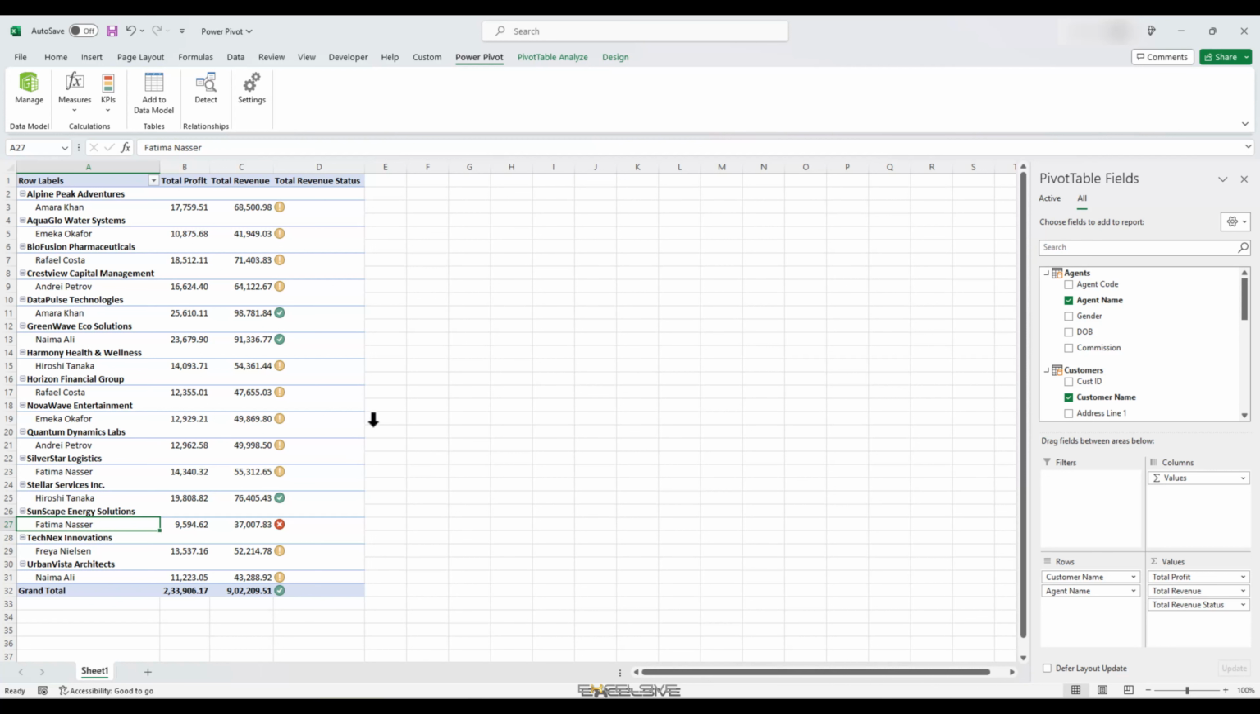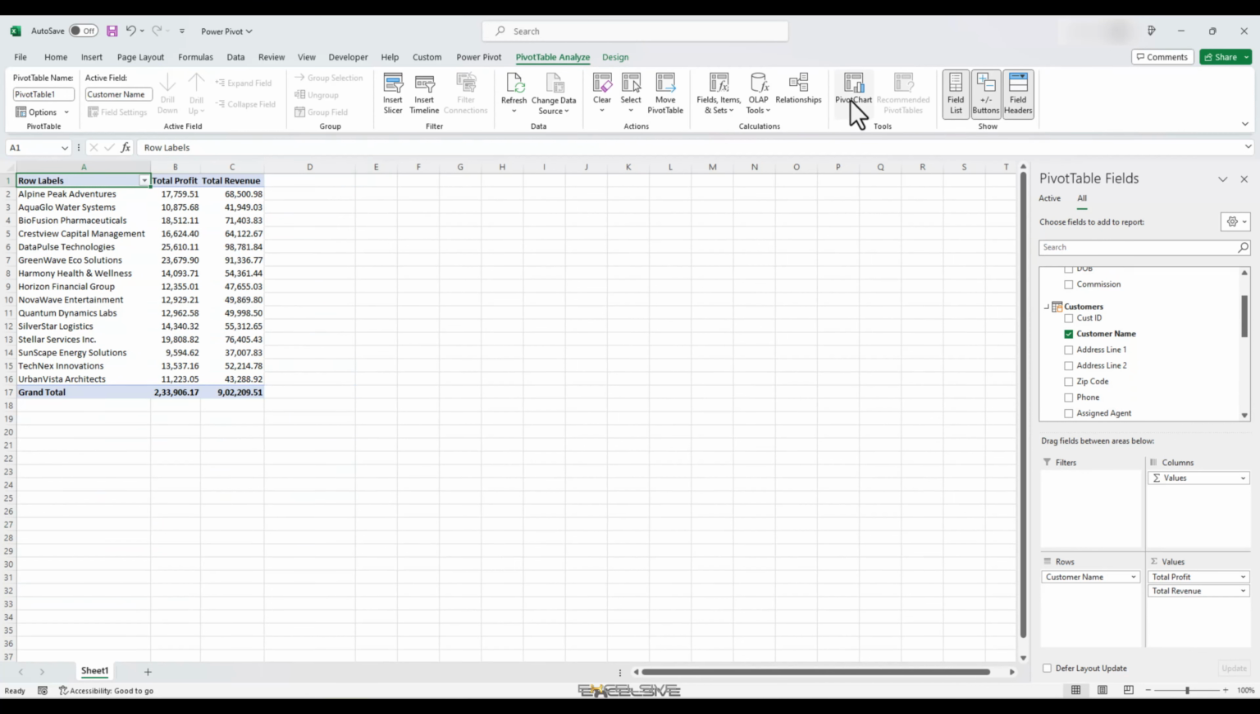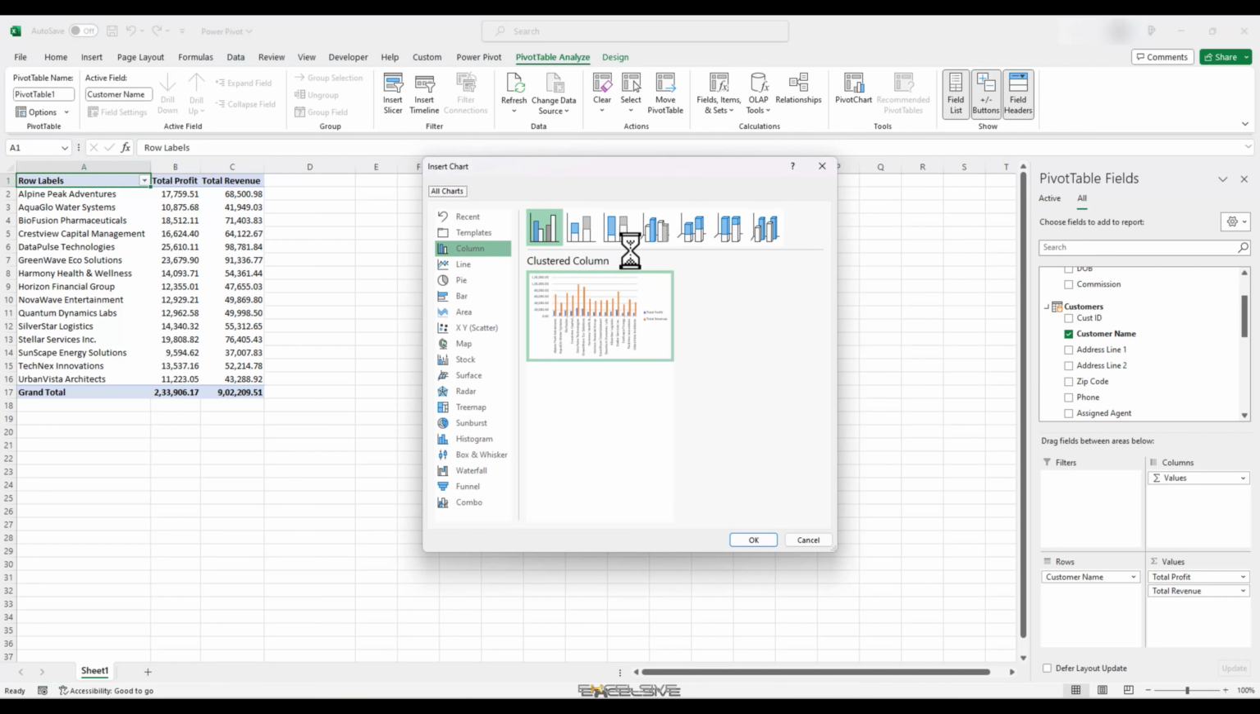Just like a pivot table, this table here can also be used to create a chart. So let's do that quickly before we finish this video. Let's remove the agent name and the KPIs from this column since we don't need them for this, and go to Pivot Table Analyze Group up here. Click on Pivot Chart and we are at this dialog box.